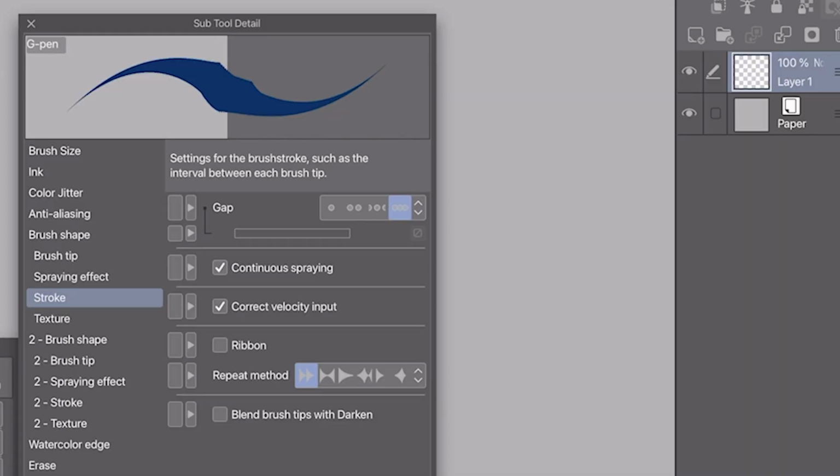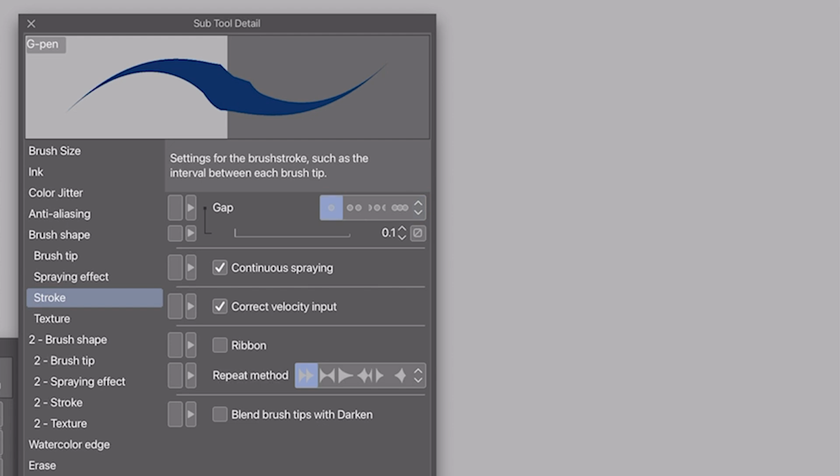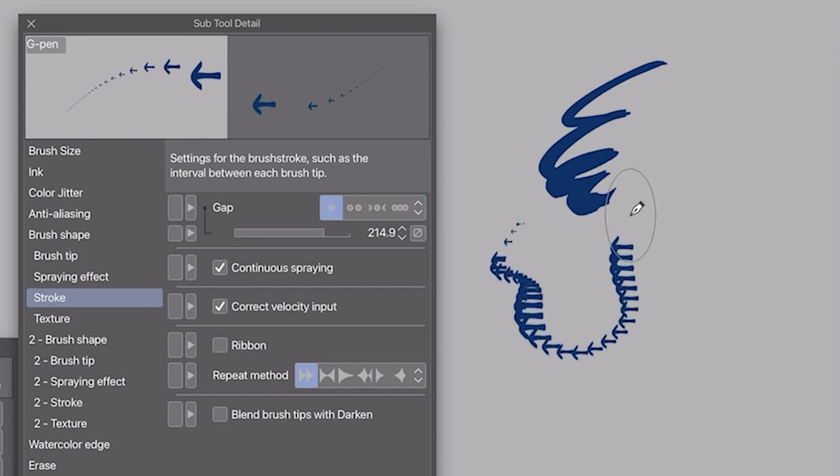Next category is stroke. You could either choose one of these three, or you can just go with the first button, which allows you to adjust the gap yourself. At 0, they're all stuck together. And the higher you go, the more distant they become.